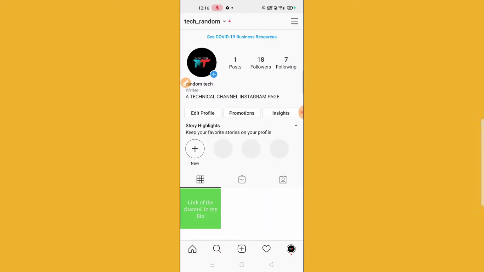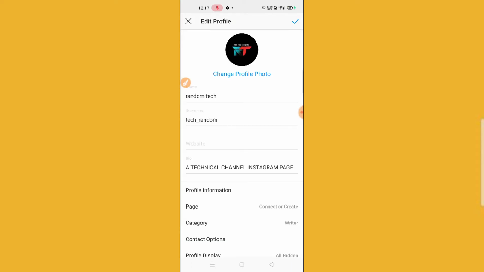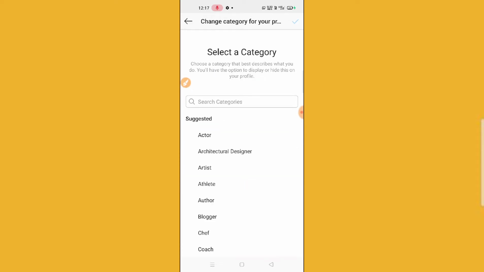So guys, here you can see my Instagram. My category is writer here. If you want to change it to something else, first of all, make sure that your Instagram is updated from Google Play Store, and then click on the edit profile option. After clicking this edit profile option, you will find an option called category at the bottom. After clicking here, you will find lots of options to change.